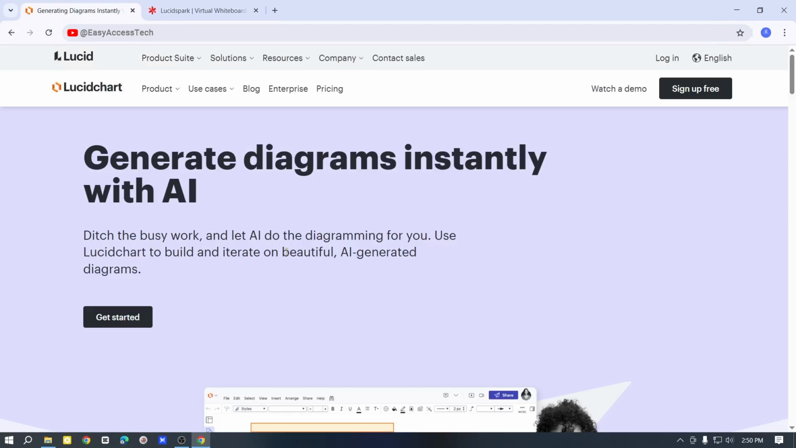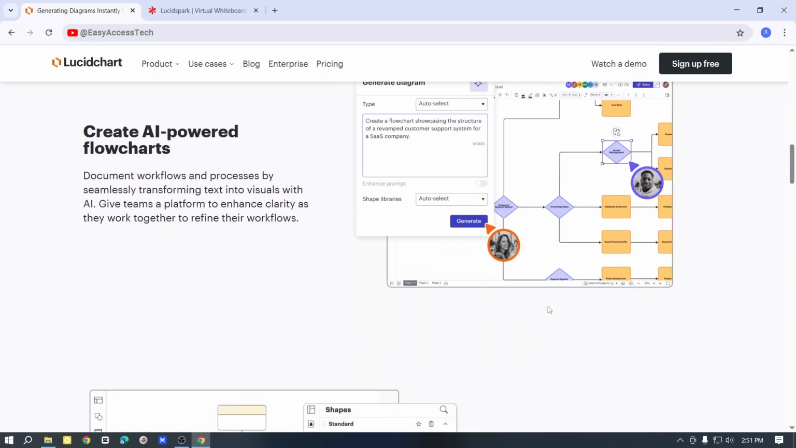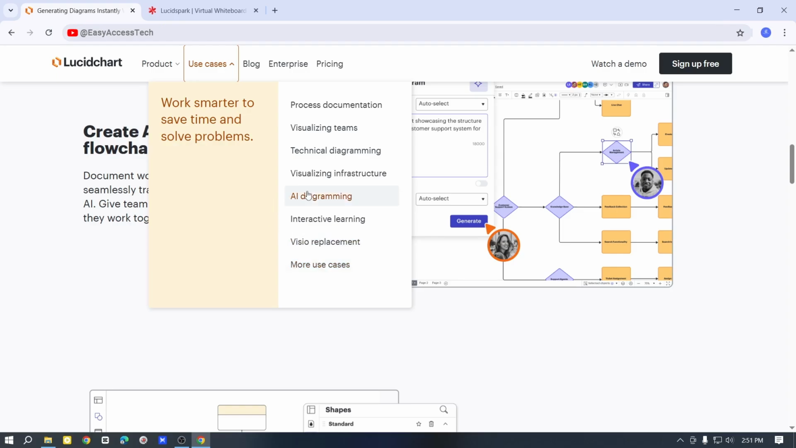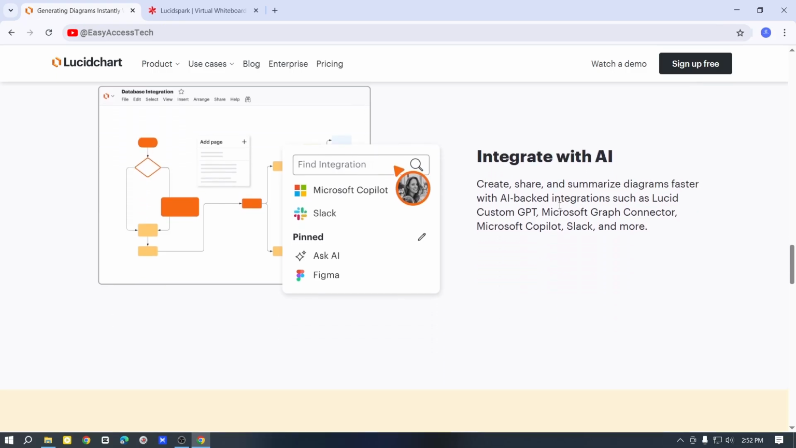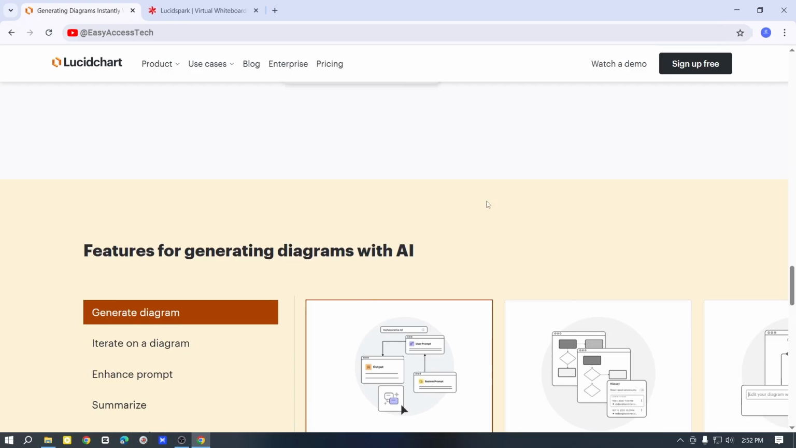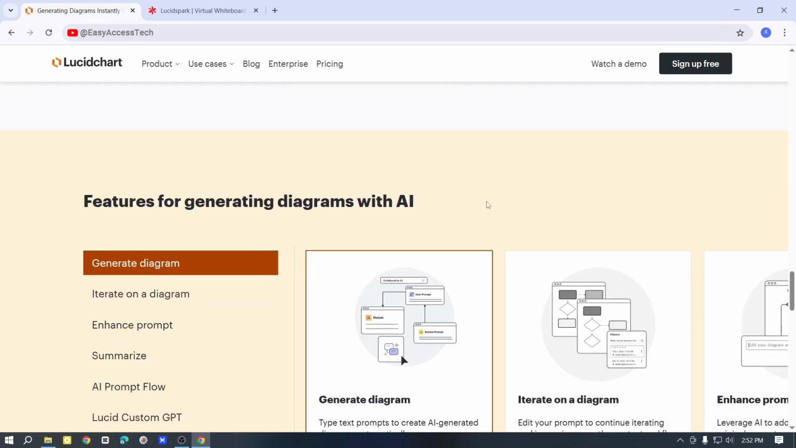So let's talk about Lucidchart first. Lucidchart is made for diagrams. So you can make flowcharts, process maps, network diagrams, and many more. And nowadays, Lucidchart has AI diagramming suggestions. This means you can type what you want and Lucidchart will suggest the shape and layout for you. It also added better integration with tools like Slack, Microsoft Teams, and Google Workspace. This makes it easier to keep your diagrams up to date and share them with your team.